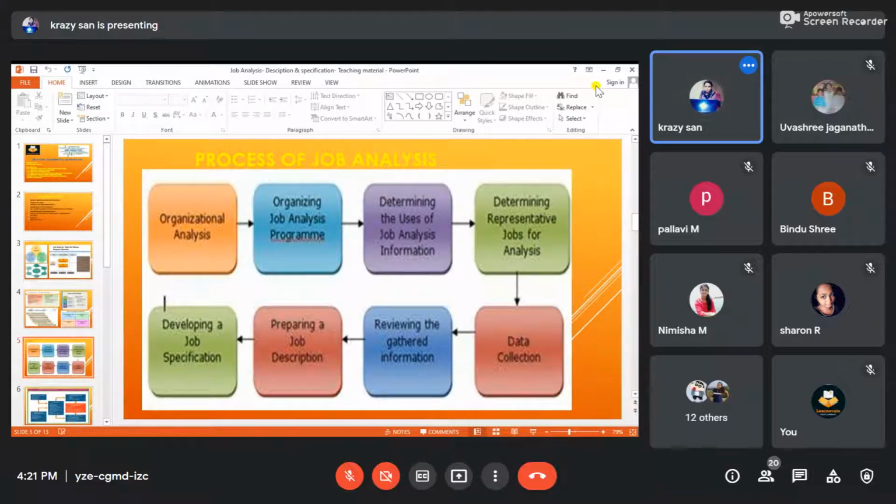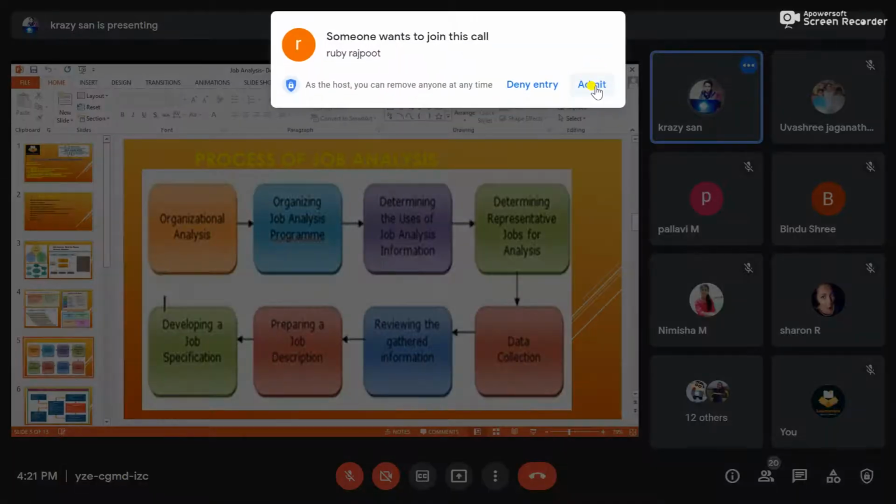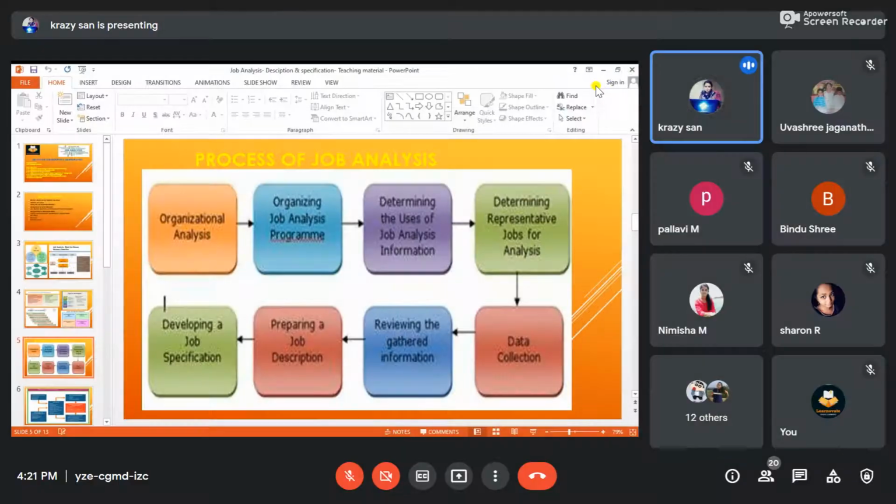Then what do you do? A complete data set is collected. So you gather all the information and then you segregate it into two parts, one in the description portion, one in the specification portion. So the database is created along with that.